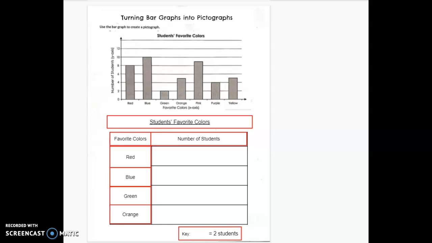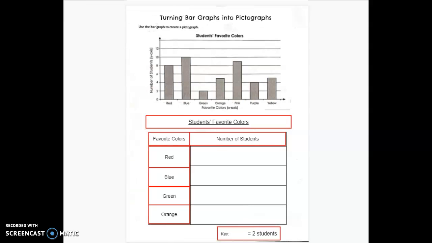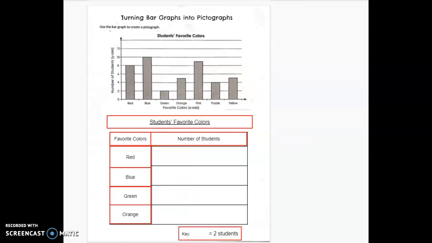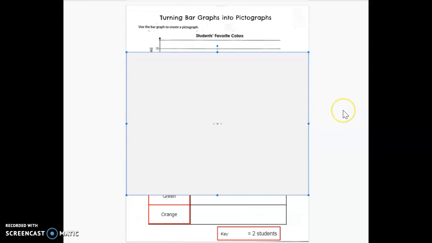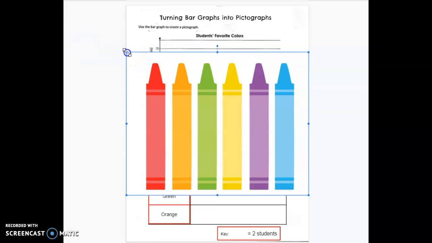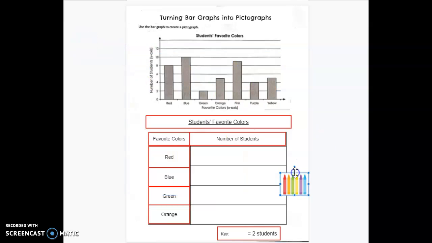So looks like I'm struggling here a little bit to find a box of crayons. Here's one. Maybe. Miss Bailey's having some trouble. Let's try this one. Okay, so here is my assortment of crayons. Okay, so each of these pictures will be worth 1 student.